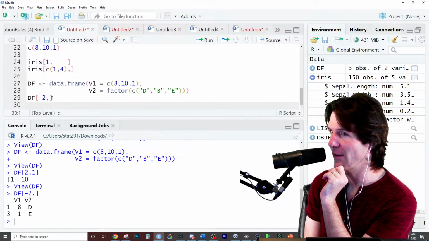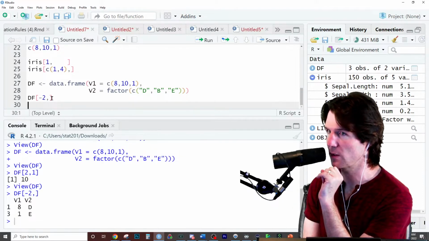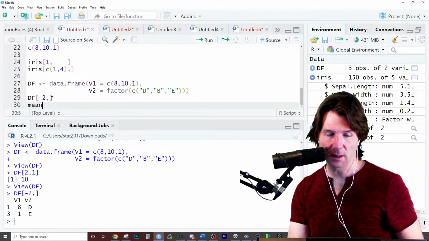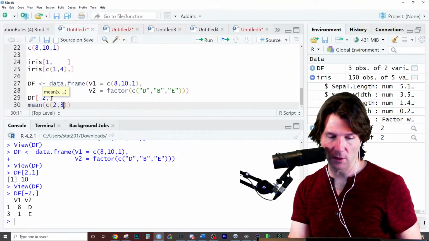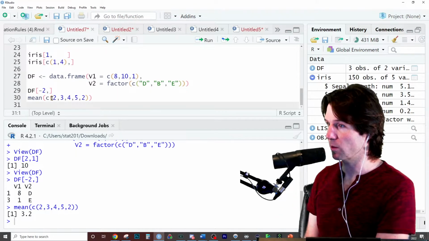Understanding how to work with these, and that the square brackets return positions, is very important. Functions like the mean use parentheses. So this would be the mean of these numbers right there, and I've created my own vector inside of it.